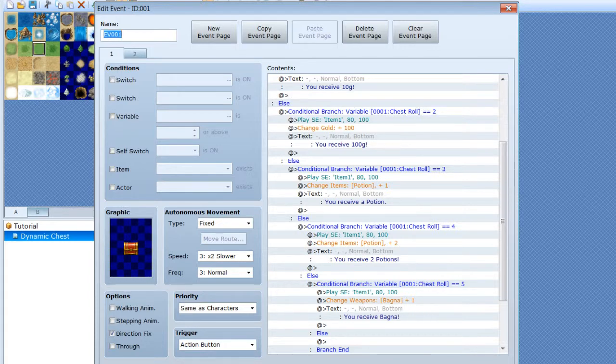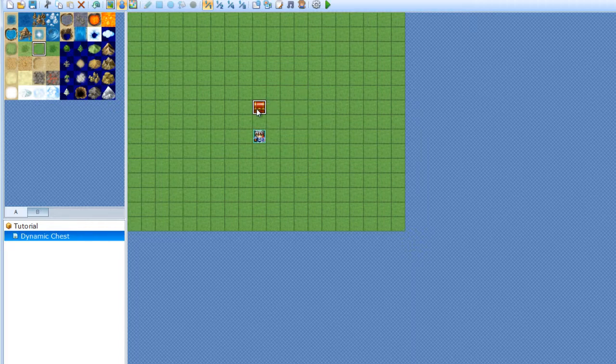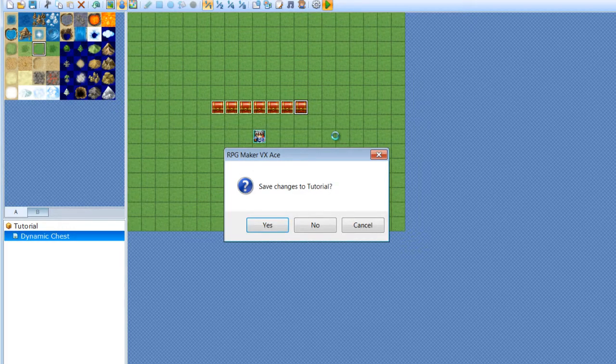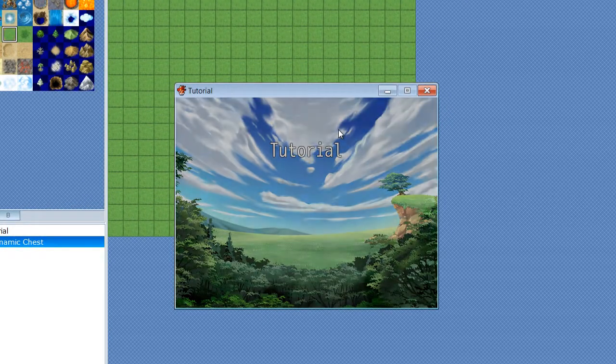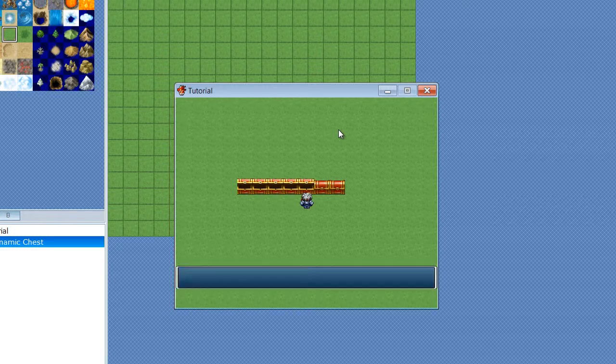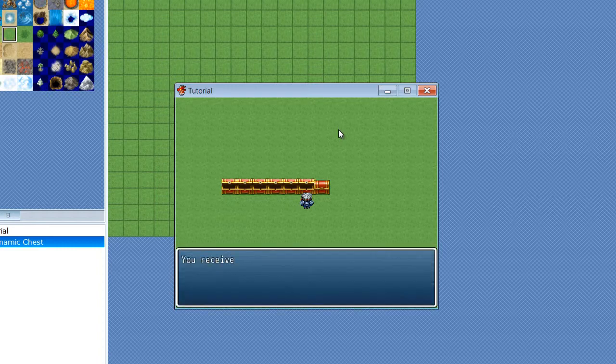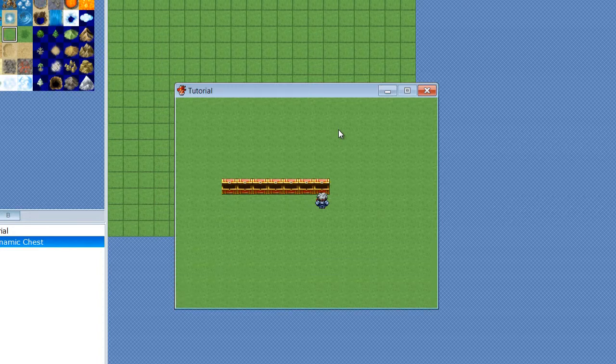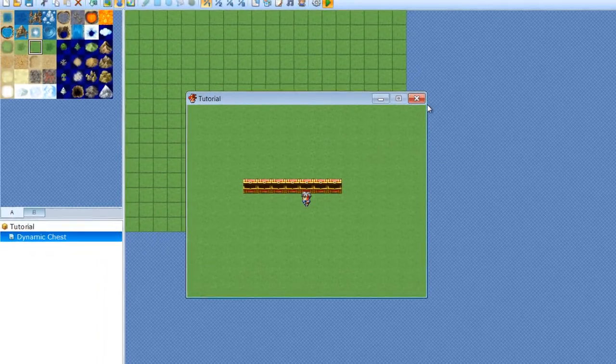Okay. Let's apply that. Let's just copy and paste the exact thing several times so we can test it. Yep, save changes. Batman. 100 gold, potions. Two potions. So that works, which is good.